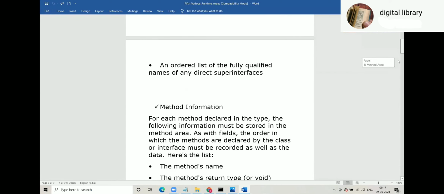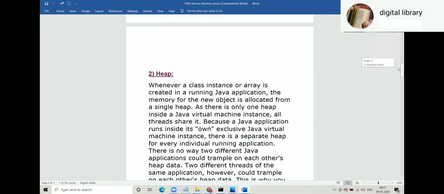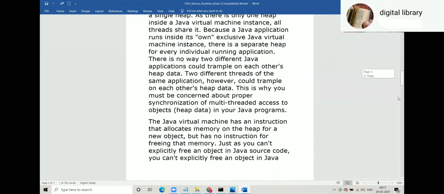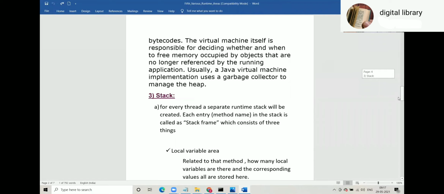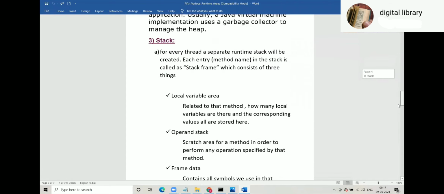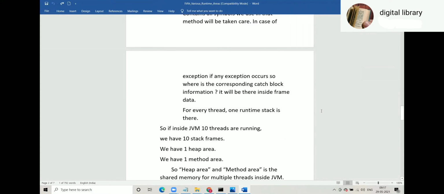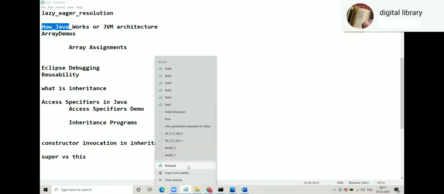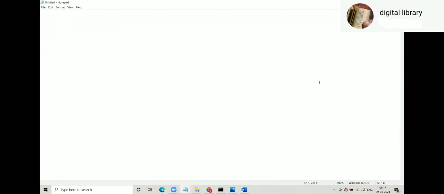Then heap. Heap is all objects. All objects and all arrays are stored in the heap. Stack, we already know: reference, local members, call stack. What is call stack? I just explained it to you, even though you know that. What is call stack?